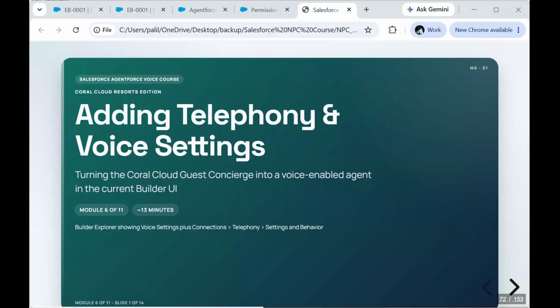Welcome back. Over the last several modules, you built out the Coral Cloud Guest Concierge agent, its topic, its action, the flow behind it, and it's already handling guest conversation in text. Today, we are going to do something different. We are giving the same agent a voice, not rebuilding, not touching the reasoning underneath it, just adding a speech layer on top of the agent you already have.